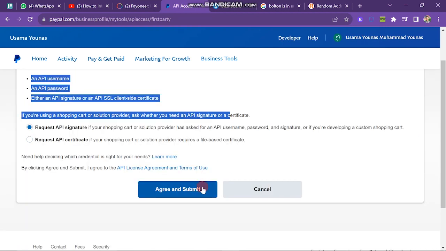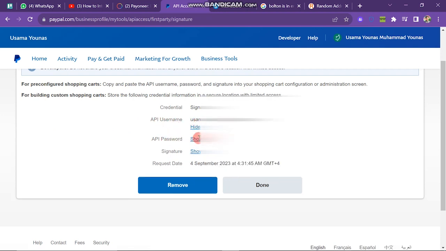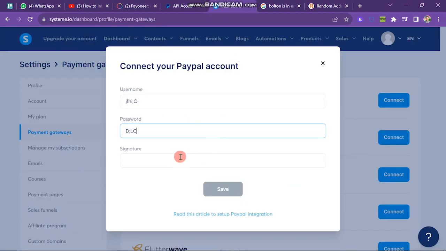The new window will look like this. Now click on the Agree and Submit button. Here you can access your API username, API password, and signature. You just have to copy that and then paste it on System.io. In this way, you can integrate your PayPal with System.io.